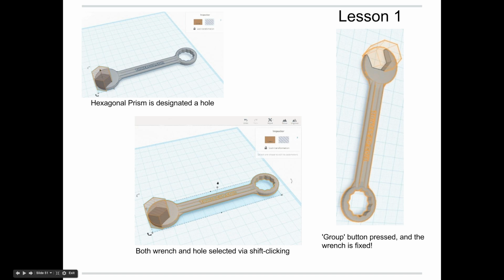Furthermore, when the group button is pressed and the wrench is fixed, you can see how the dark area where there is overlap is now clear work plane.